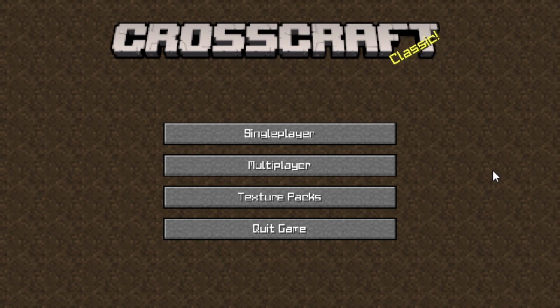We also support multiplayer. Multiplayer does require you to configure the config.cfg file beforehand, though, to point to the server that you actually want to join. This will support Classic version 0.30 servers alongside the CrossCraft Classic server as well. We also have multiplayer chat, working on Windows, Linux, Mac, and PSP as well.